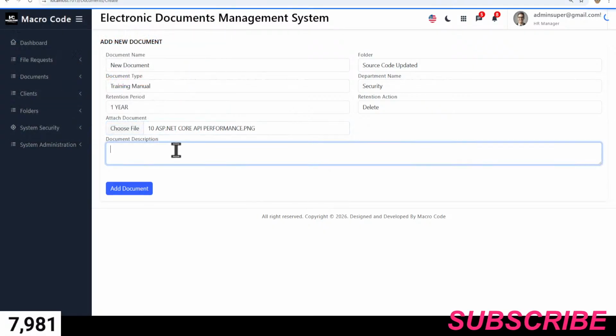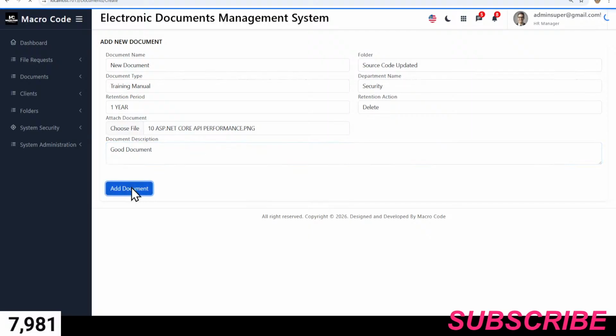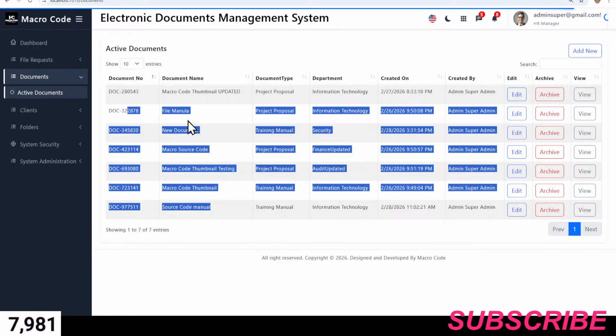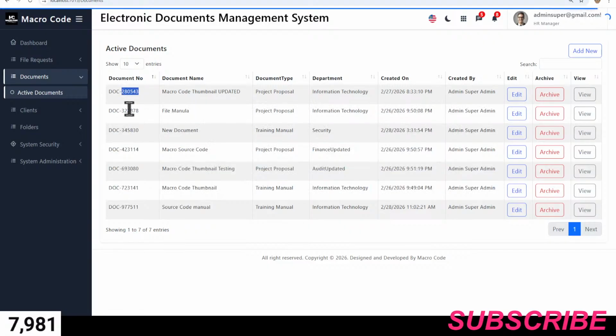Then you can provide a comment. So you can say good document, then I'll say add. As you can see, our document has been added. We have this list of documents here, and you can see our documents have numbers. These numbers are automatically generated by the system, and you cannot guess them.